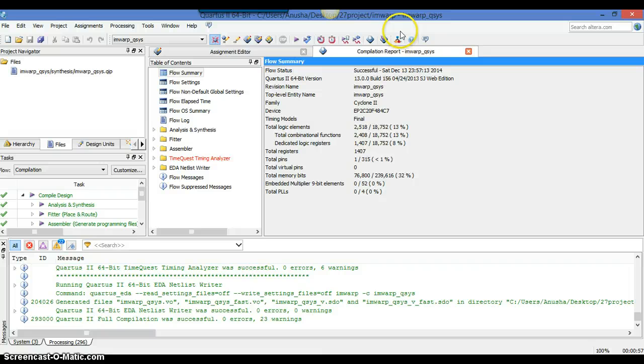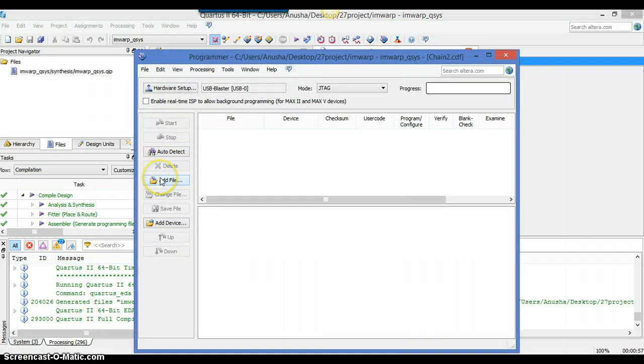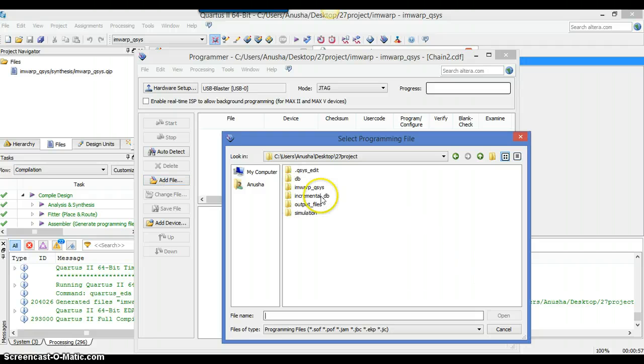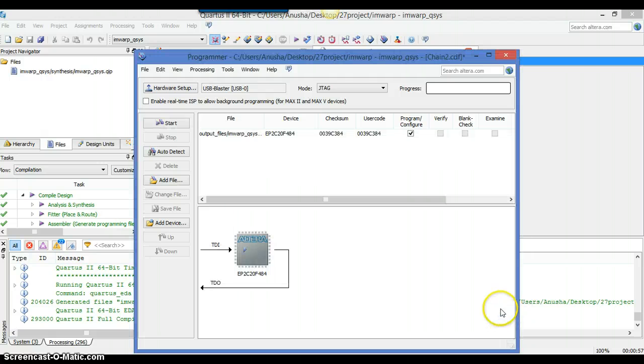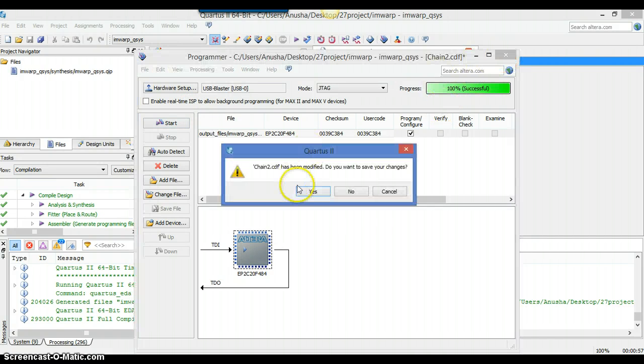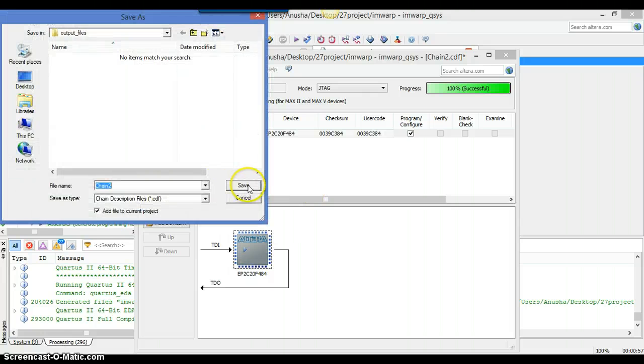Compilation is successful, so now let's program the FPGA board. Here you have to select the .sof file, and now we will program it. The FPGA board is programmed successfully. Save it.